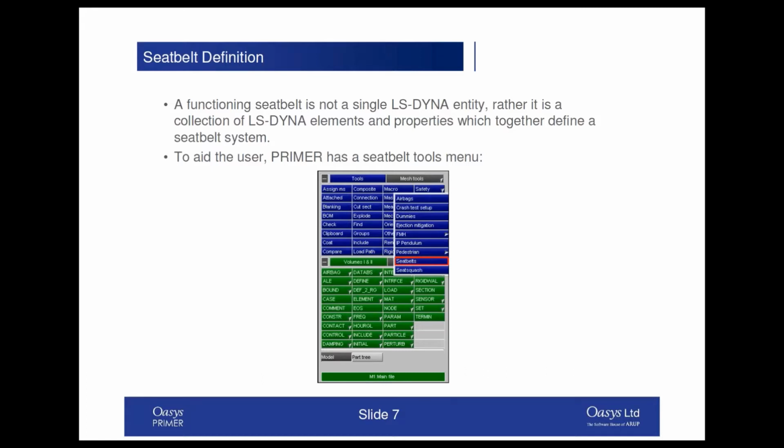A functioning seatbelt is not a single LS-DYNA entity. Rather, it's a collection of LS-DYNA elements and properties which together define a seatbelt system. And because there isn't a star seatbelt keyword in DYNA, PRIMER has stored the various tools for seatbelts within the tools menu. So those are the blue buttons at the top of the right-hand side of the GUI. Seatbelts is located in the safety drop-down as shown on the screen.